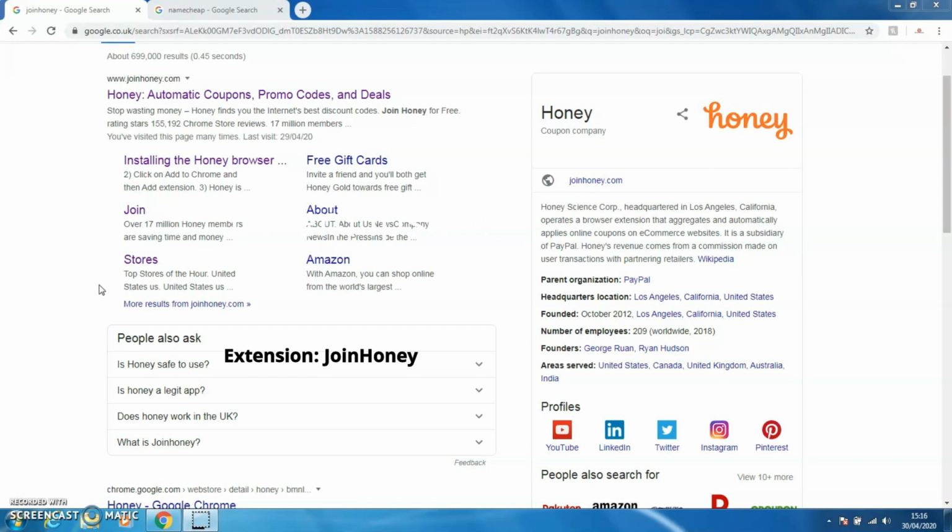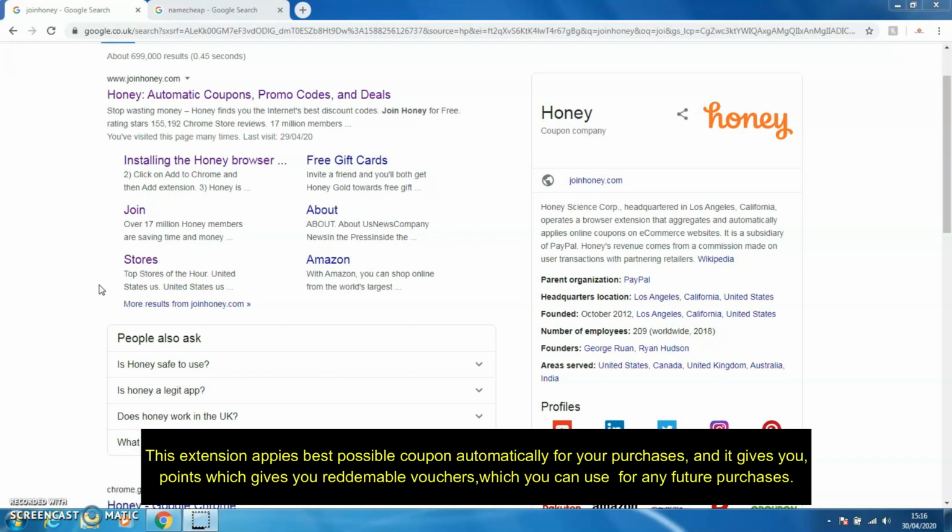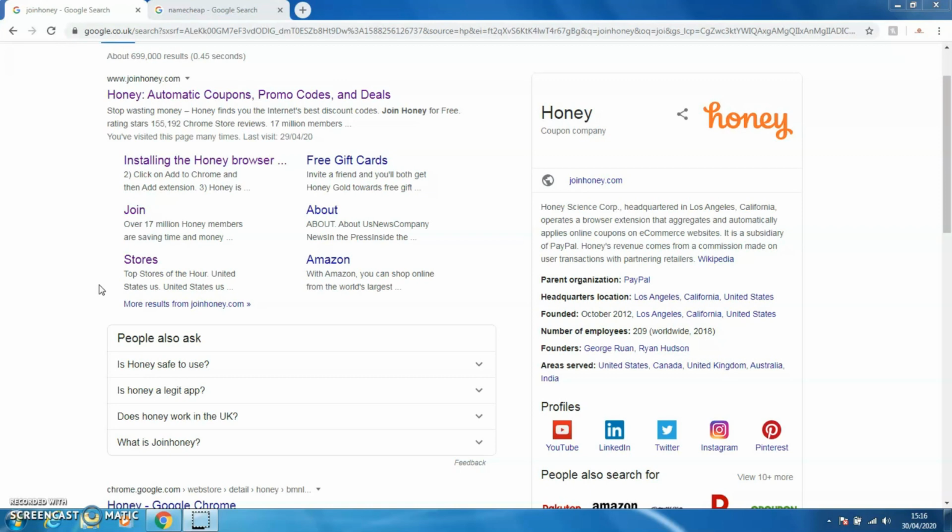Today we're going to talk about an extension known as Join Honey. What this extension does is automatically apply coupons and vouchers to your purchases on visited websites that have vouchers and coupons available at that time. It will apply the best one available at that time, and it will also give you further points, known as Honey Gold, which you can redeem later on for gift vouchers. So without any further ado, let's get straight down to it.